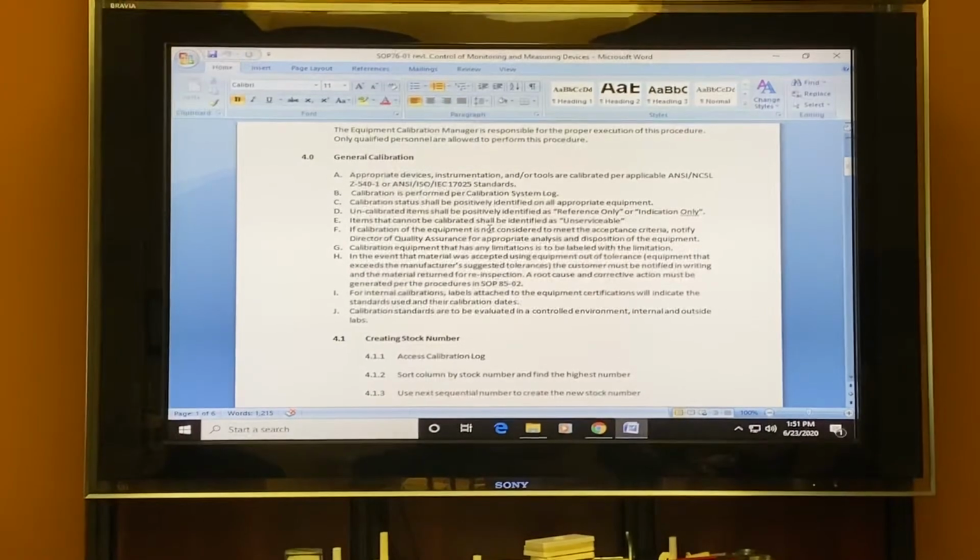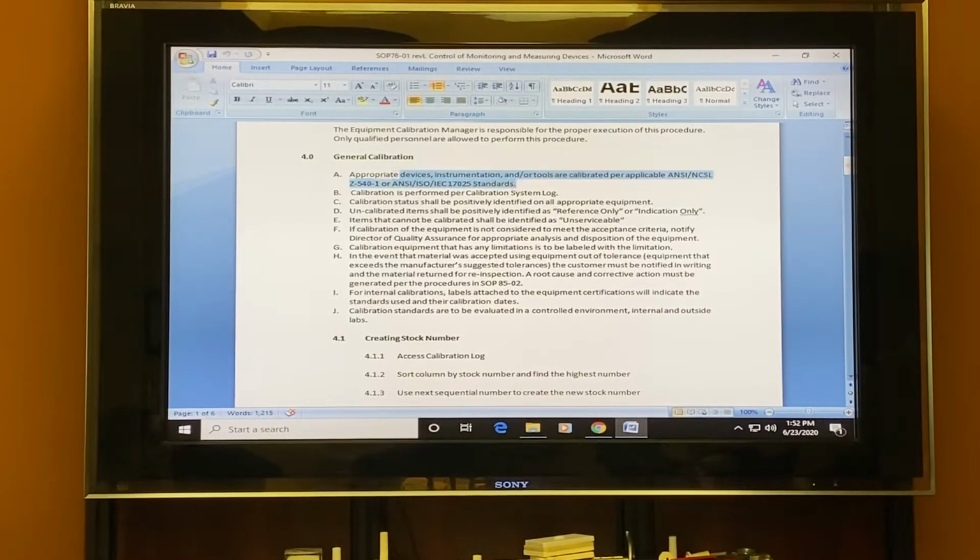So general calibration. The appropriate devices, instrumentation, and/or tools are calibrated per applicable ANSI/NCSL Z540-1 or ANSI ISO IEC 17025 standards. So pretty much what this is saying is that all of the items have to be calibrated by these two standards. So when you see the certificates, they should all say that they're all per this standard.